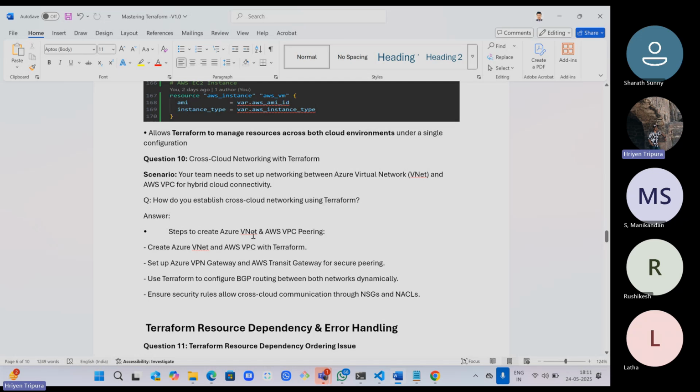VNet to VNet happens. In AWS case, it is AWS VPC peering. First, we need to establish the communication between the two, Azure and AWS, by peering. Second, Azure VNet and AWS VPC with the Terraform. As I mentioned, that is the common drive. We need to create it because we are referring to that Terraform. You have to create it.